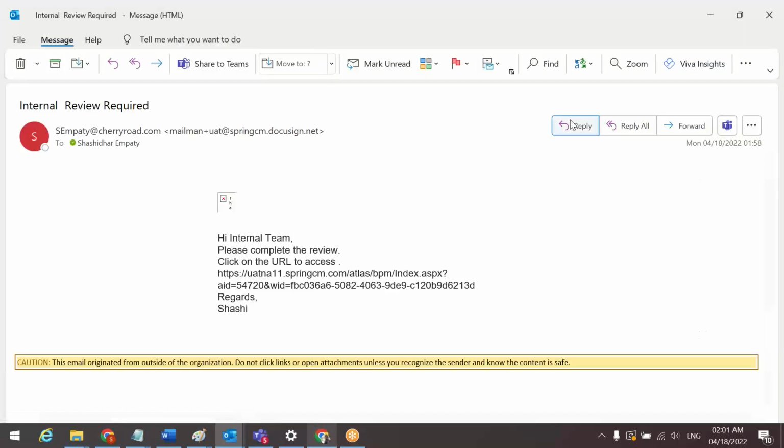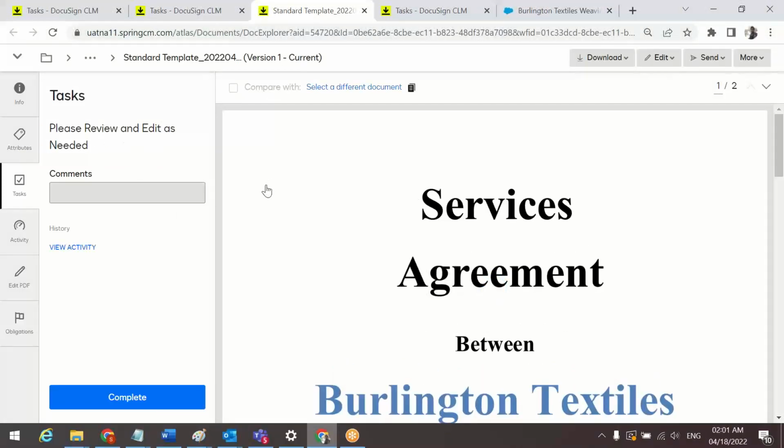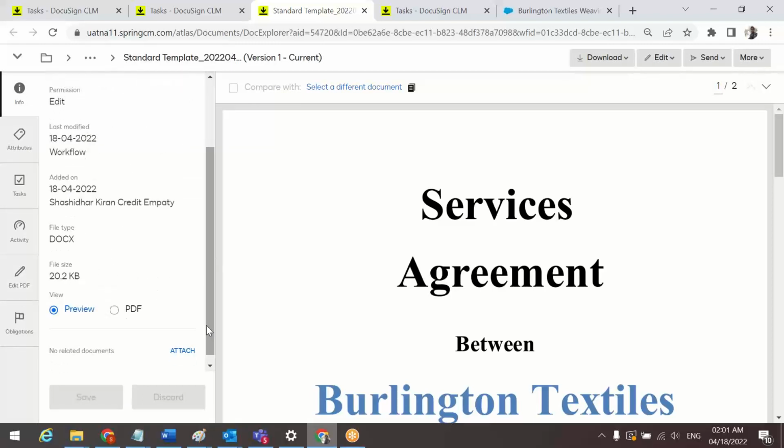We are getting all the notifications to the email. So I'm going to open the record here to see the information. I can see the standard template, edit, workflow, add on file, docs and everything.